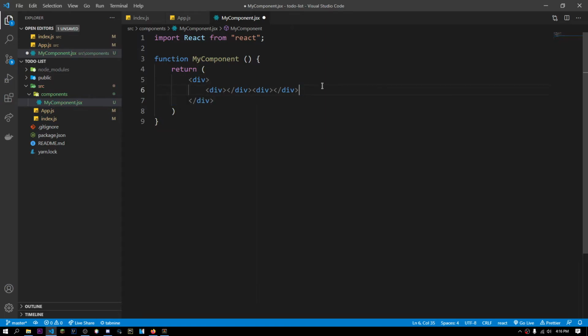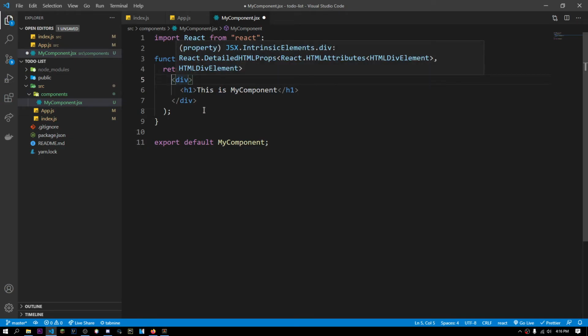So let's create an h1. So let's do h1, and this is my component. Okay, so this is our h1, and now let's export this with export default MyComponent. Now, one thing with React components is that they must always return JSX, and it should have one parent element. So that's basically a rule for creating components.